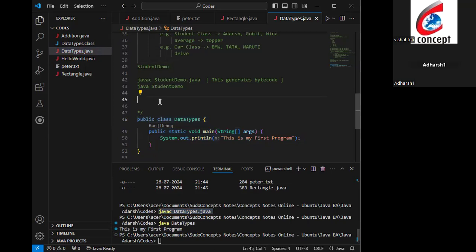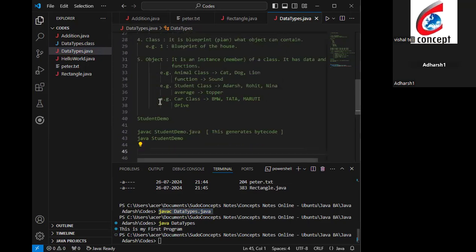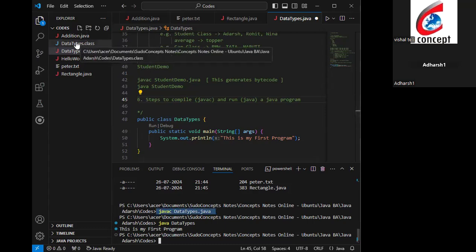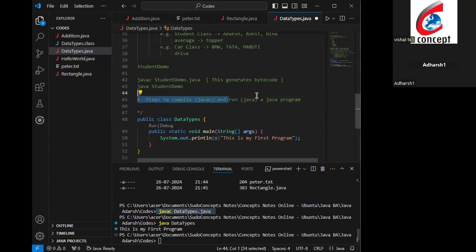So what we have seen, the sixth point: to compile means javac, and to run means the java command. These are commands. With javac, you compile your program and the bytecode class file is generated, and run means java. Now you are running this program, so java DataTypes. You understand this? All right.